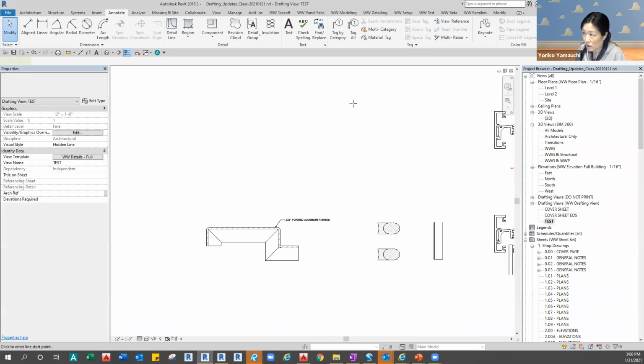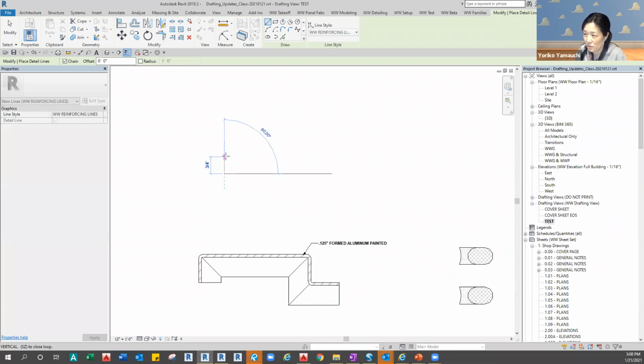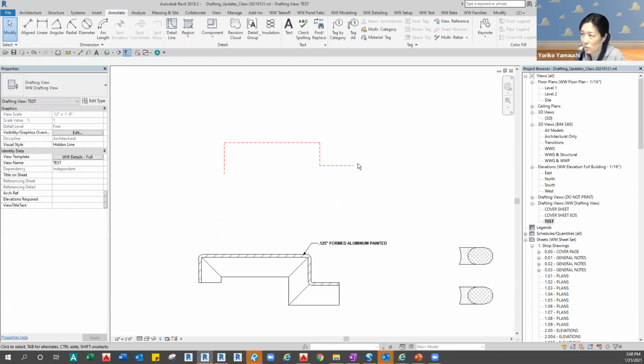So to draw the break shape, first of all, we have to draw the outline of the break shape. The line type doesn't matter. I usually use the reinforcing because this is the red color and easy to see. But it's up to you guys. Some people use just a regular line or hidden, whatever you like.